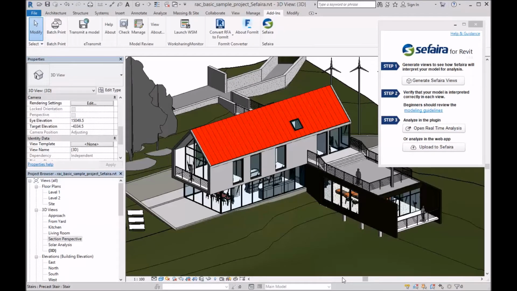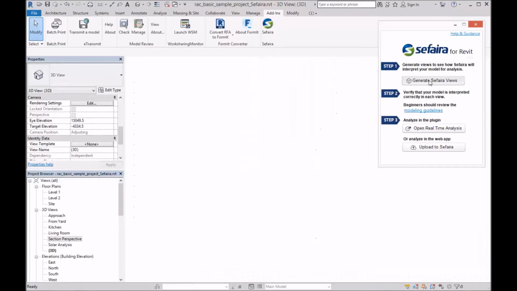This video covers best practices for building a Revit model for daylighting analysis in Sefaira. Let's start, as usual, by generating Sefaira views.